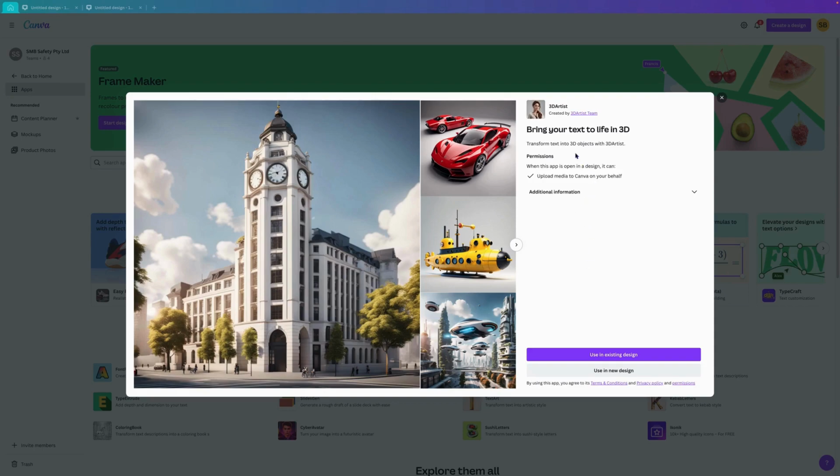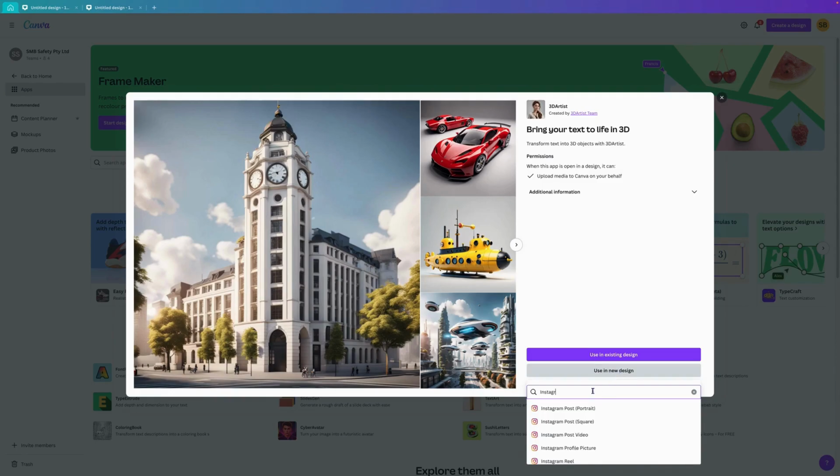We are going to get into another tutorial looking at 3D Artist. It's an app within Canva and it brings your text to life in 3D. So once you've opened up the app, just go here to use a new design and I'm going to choose Instagram Portrait.